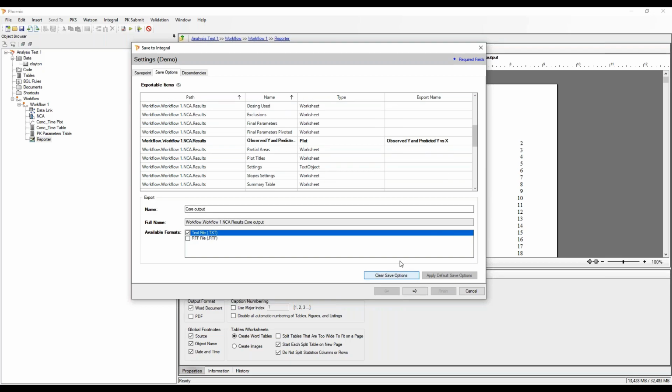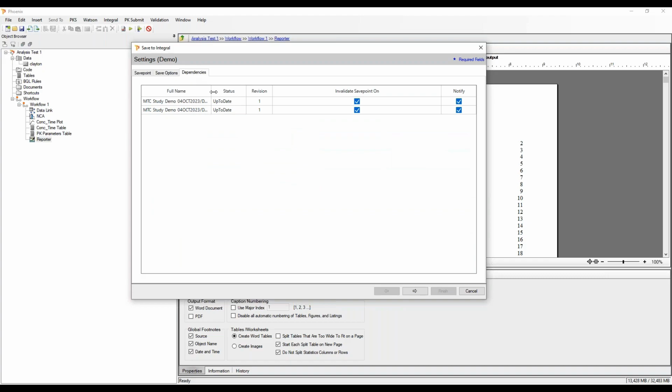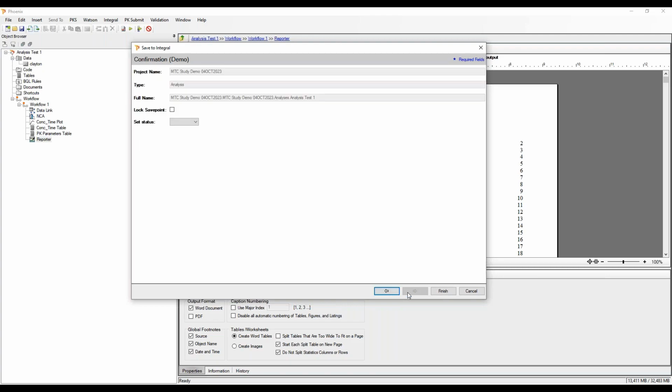So there's also a dependency tab here, just to remind the user these are the files that I have set as dependencies for this analysis. So anytime these files become out of date, it'll cause the analysis to also become out of date. I'll show that here in a little bit. But first, let's finish saving my results.